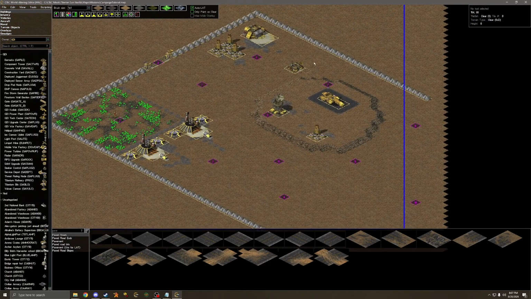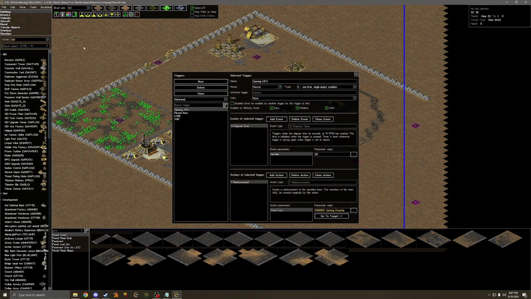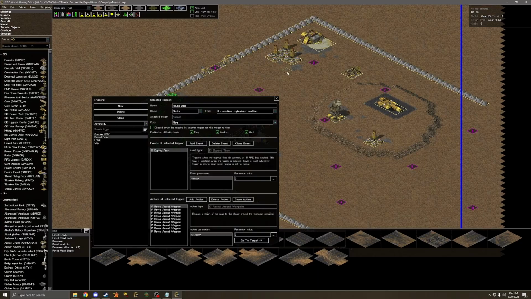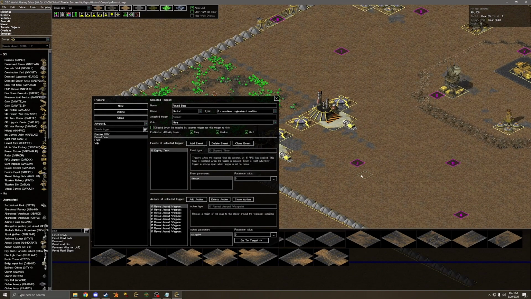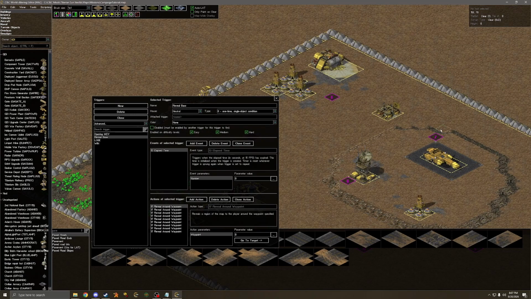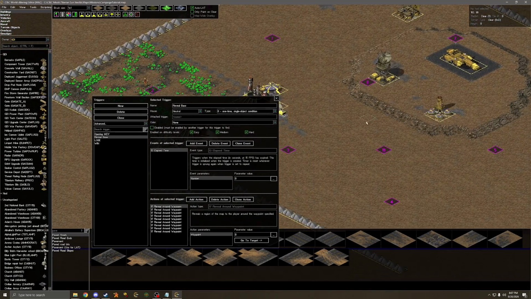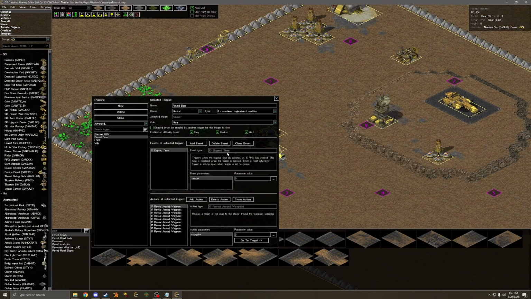I also tossed down these waypoints because at the beginning of the game, I want the base to be visible, because player structures only have a certain amount of vision, and I don't want a bunch of ugly black spots in the base. So I set up a trigger here with elapsed time of 0, aka mission start, and it's just going to reveal around a bunch of those waypoints.